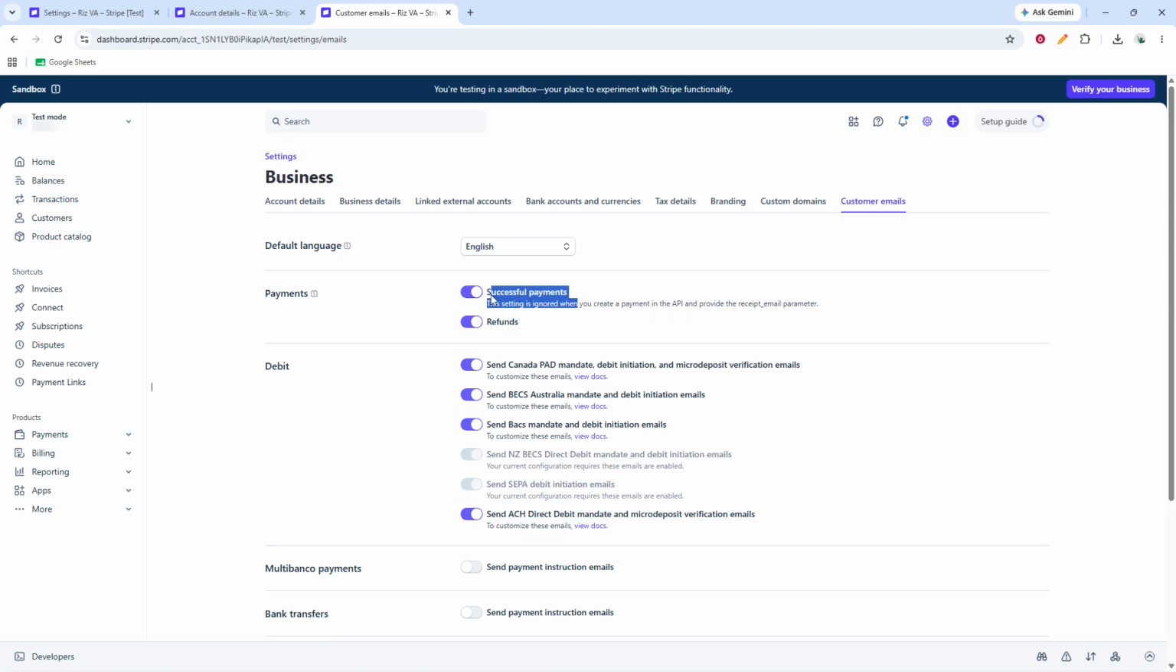If the email does not appear immediately, give it a short moment and then check again. The key point is that the receipt should be generated from the successful payment setting you enabled in customer emails. Your Stripe checkout account is now set to send email receipts for successful payments.